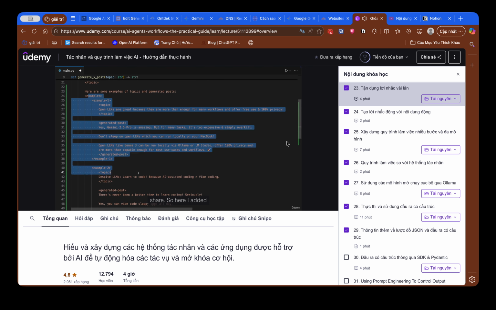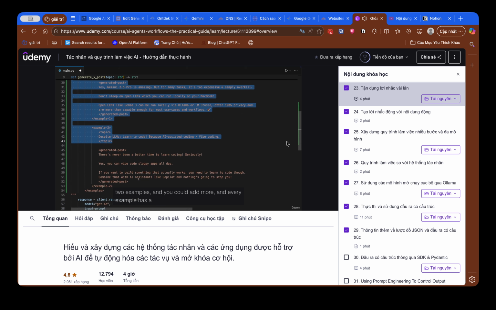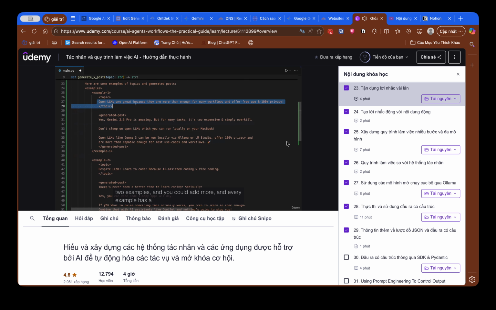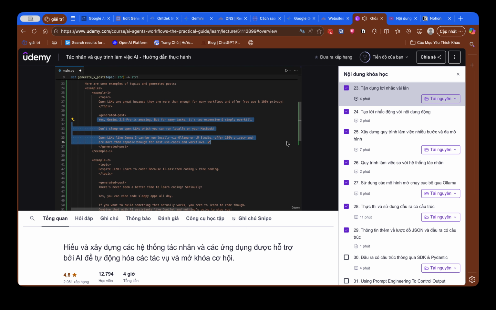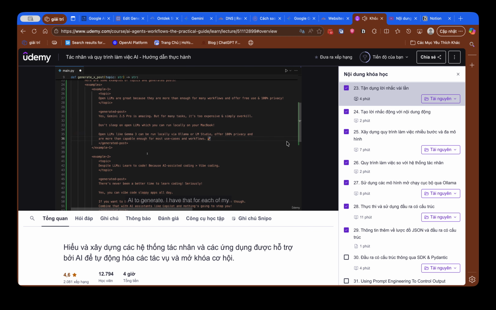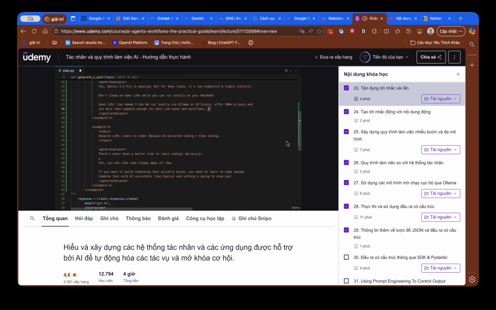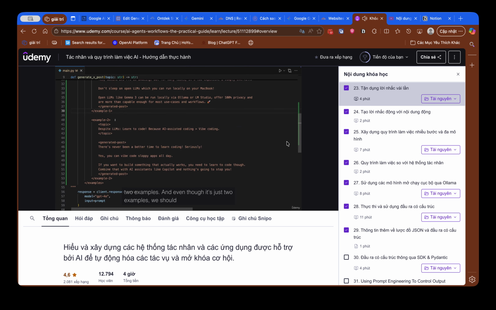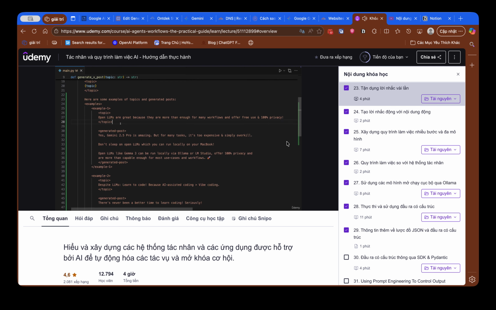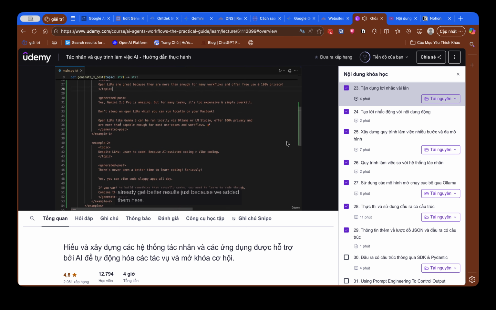So here I added 2 examples, and you could add more. And every example has a topic. So that would be the part the user would enter, the user would provide. And then I have a generated post, which is what I expect the AI to generate. I have that for each of my 2 examples. And even though it's just 2 examples, we should already get better results just because we added them here.